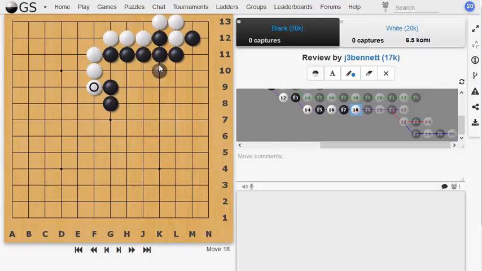The answer is to play here at J13. This is known as a throw-in. You're throwing that stone into the middle of this formation where it's just going to get captured, but it will remove one of white's liberties when you capture it.